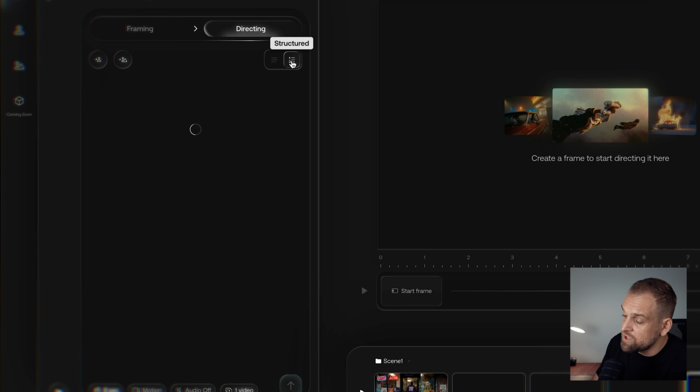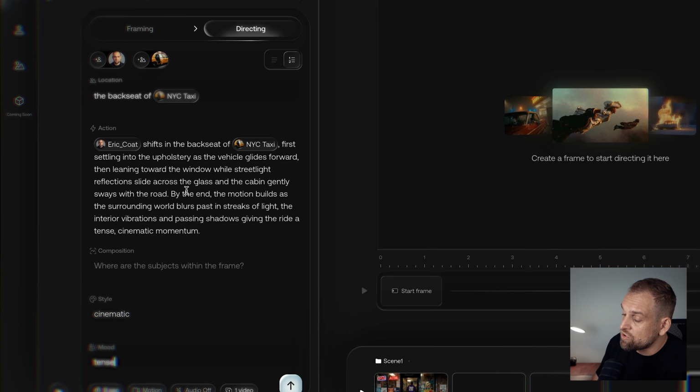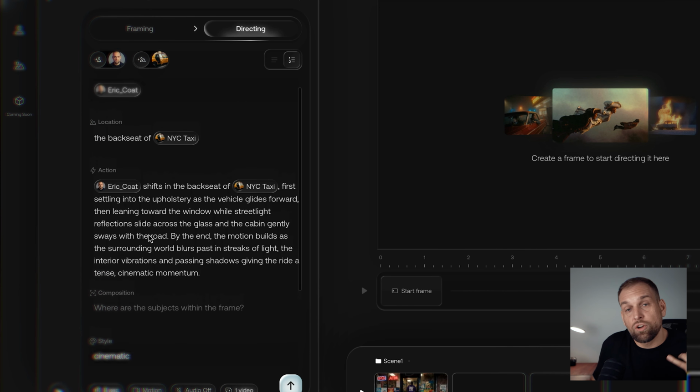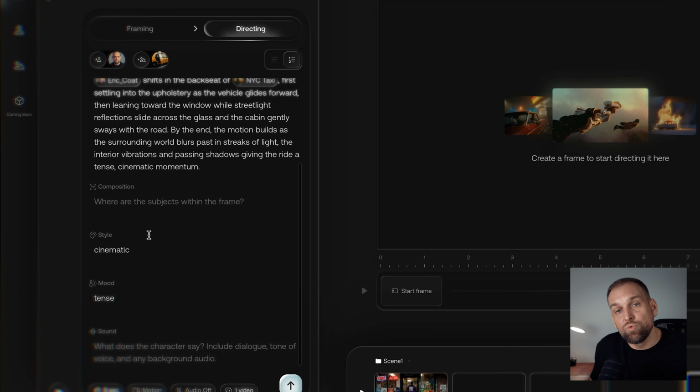Alternatively, you can switch to structured mode and describe everything: subject, location, what is happening, the composition, the style, the mood, and the sound. And that is probably more useful when you don't start off from a reference image. But as I said, for me, it was a little too much information, and I felt it led to too much variance. So I personally don't really like this mode or recommend it.